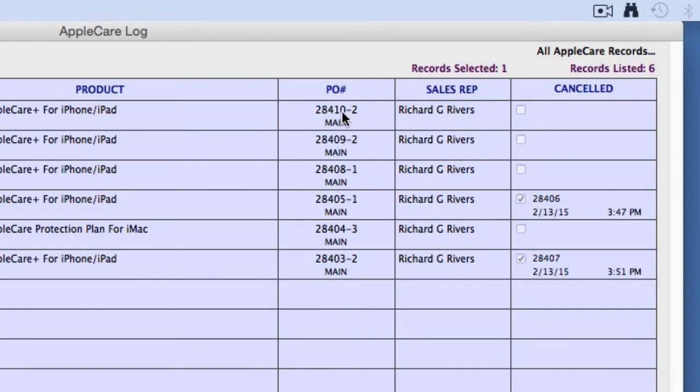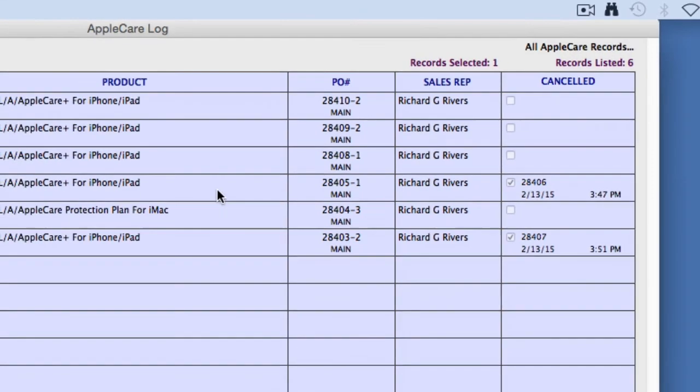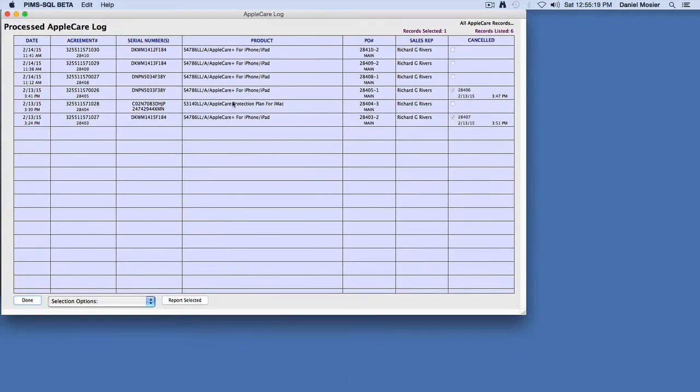Dealing back with the PO number, the PO number is set to your invoice number and the line item. So in this particular case, this is the AppleCare that was sold on this invoice number on line item number 2. You can report on this selection, and you can use this to help reconcile against your Apple invoices that are coming in. And we also have a plugin available for you Apple resellers that will help you automate the reconciliation process of AppleCare against the Apple invoices coming in.